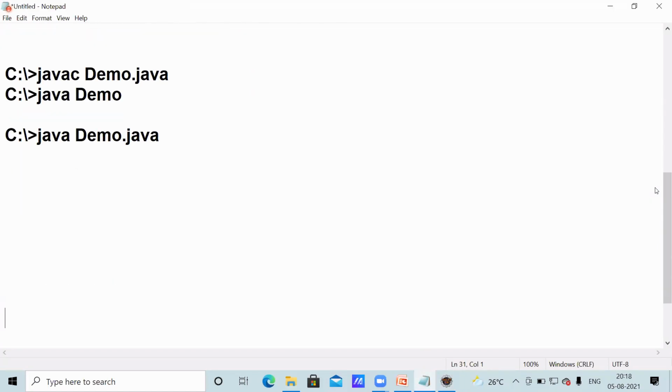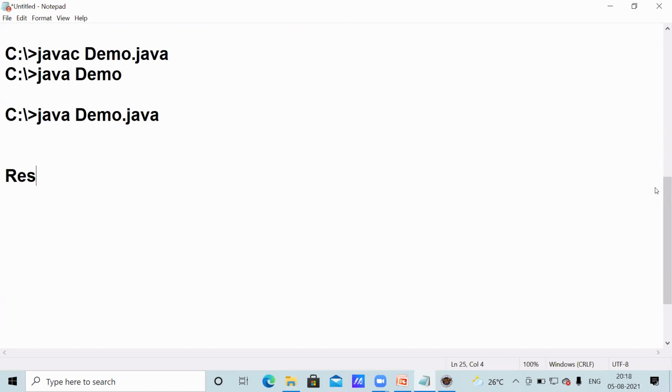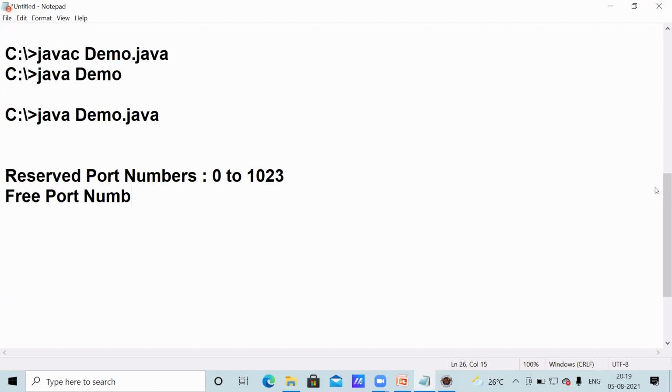Port numbers. 0 to 1023, don't use these numbers. Free port numbers, 1024 to 65,535. Reserved port numbers 0 to 1023. Free port numbers 1024 to 65,535. So don't use the reserved range. You can go for this one.